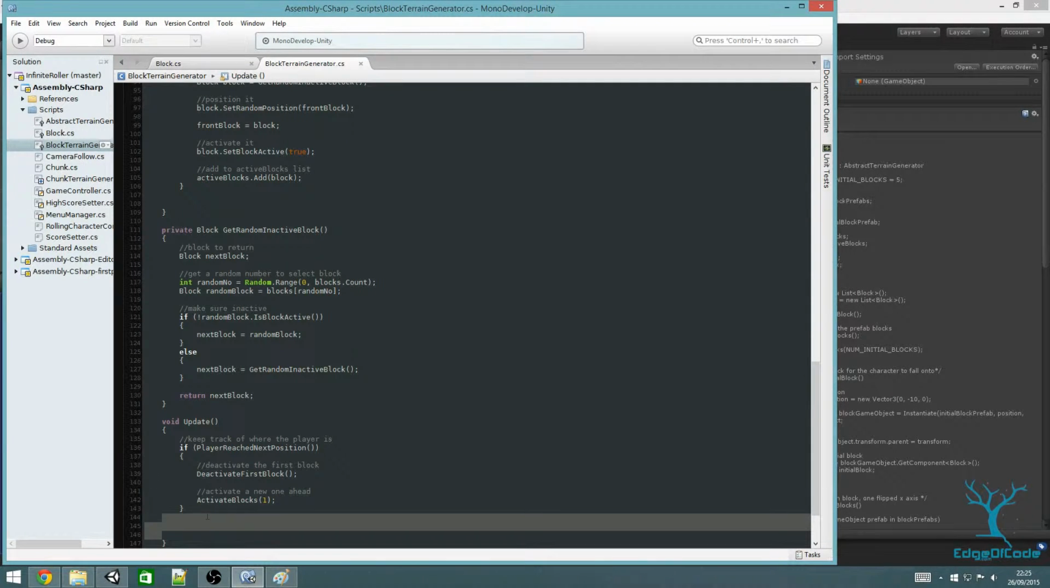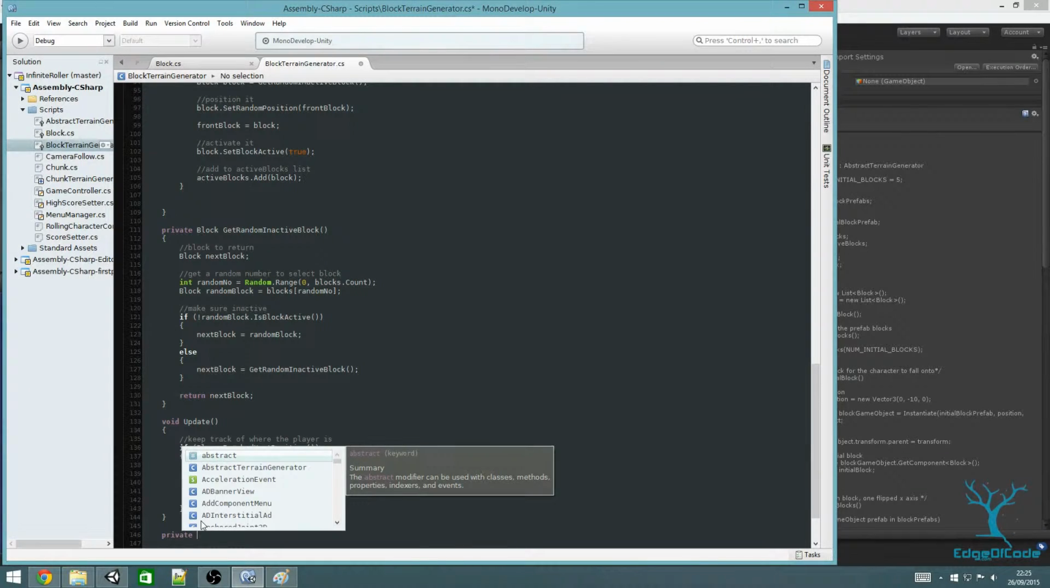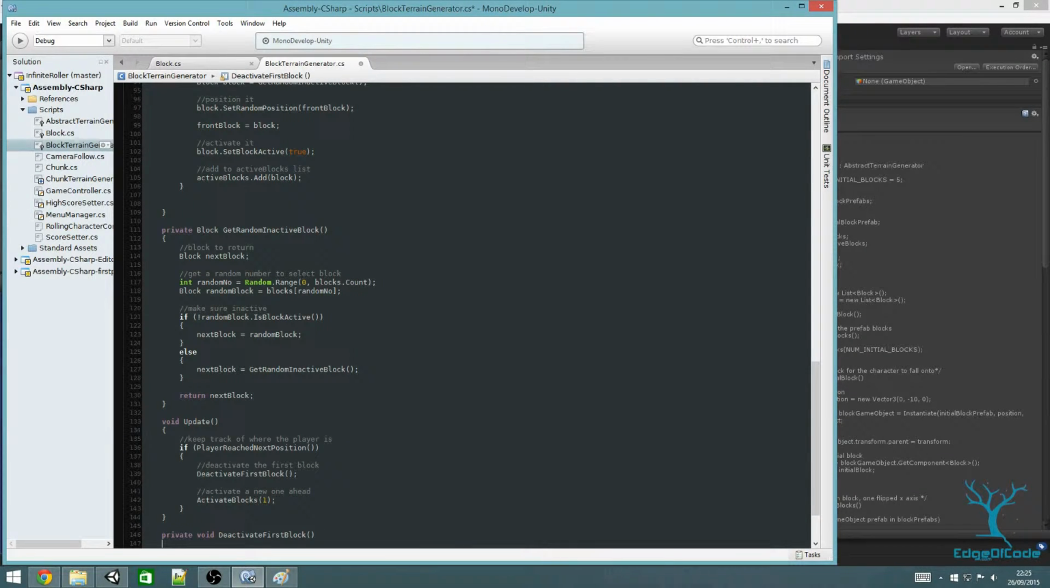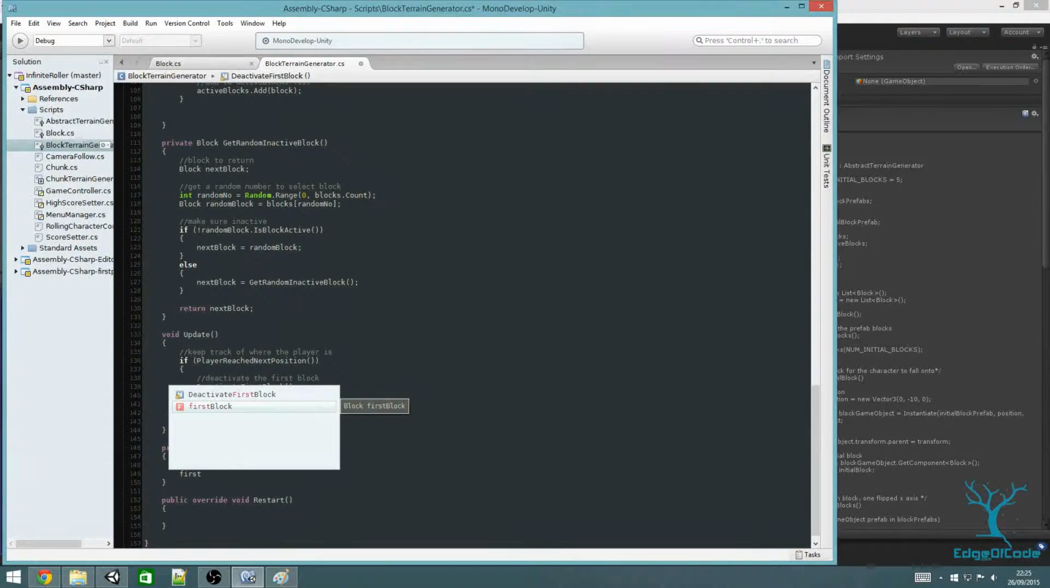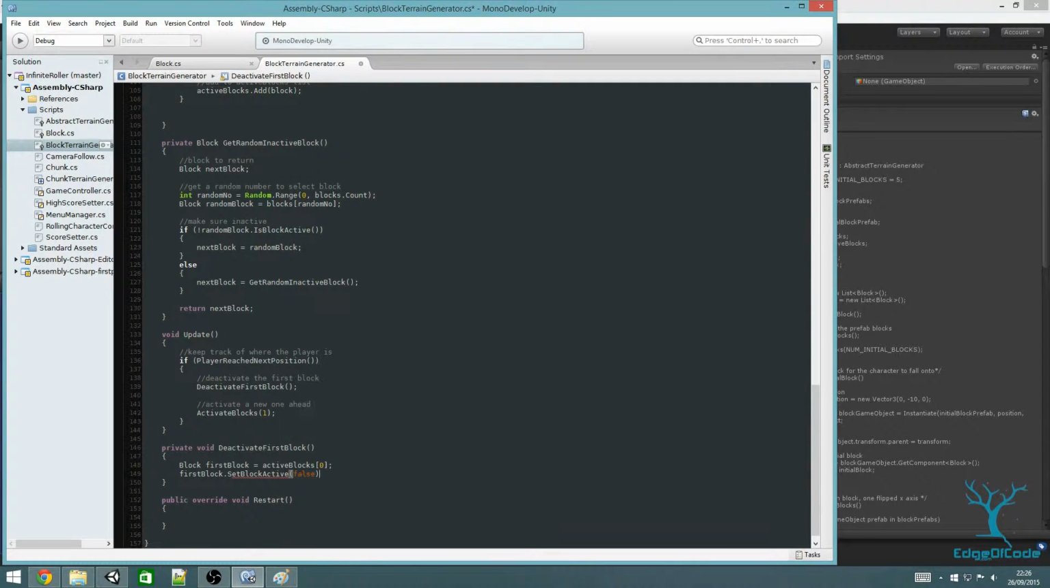So first, let's create deactivate first block. So private void deactivate first block. To do this, we want to get the first block, which is the active blocks list and the one at position 0, and then do first block and set it inactive, and remove it from the active blocks list.